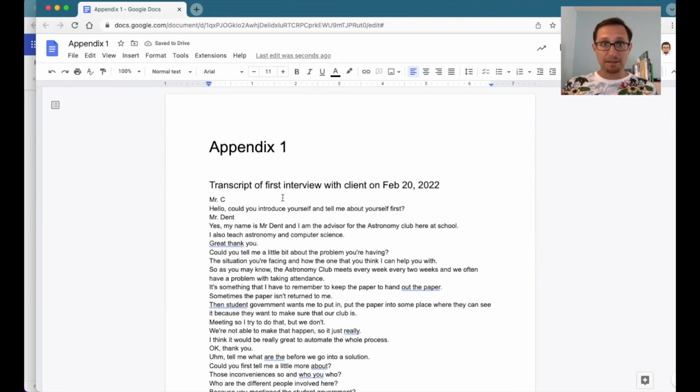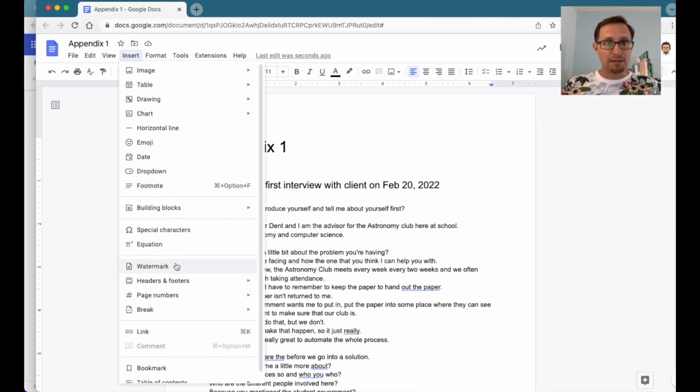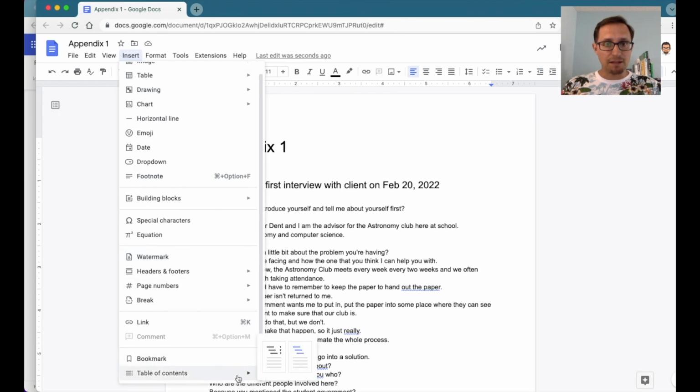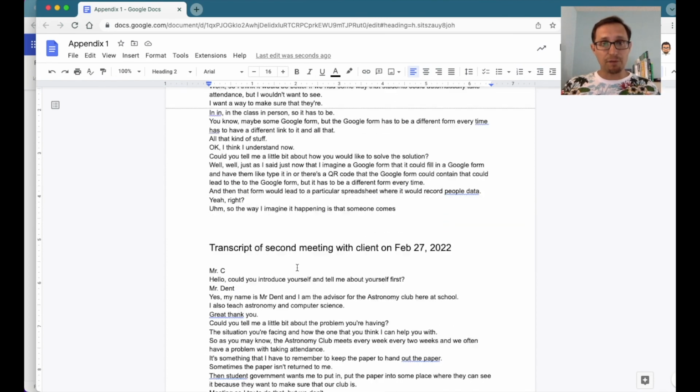So this is my appendix. The only other thing worth adding to it is a table of contents. I highly recommend always adding a table of contents in these kinds of documents where you're referencing multiple things. The way to do that is you go to Insert. Down here at the bottom, it says Table of Contents. You select your format, with page numbers. And there it is. The way it knows what is what is it looks at the header. So this is header 2, so it puts it in.